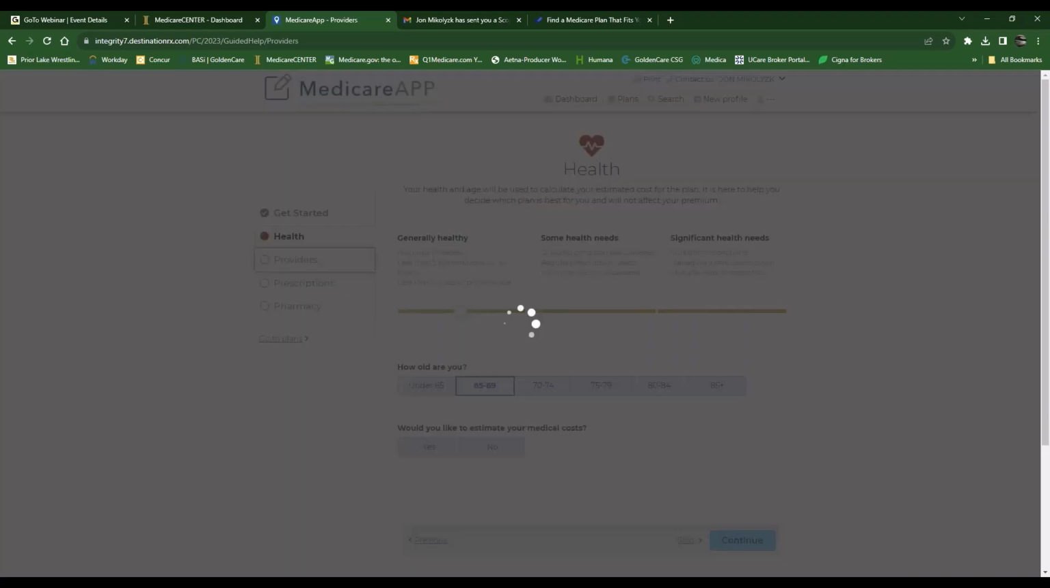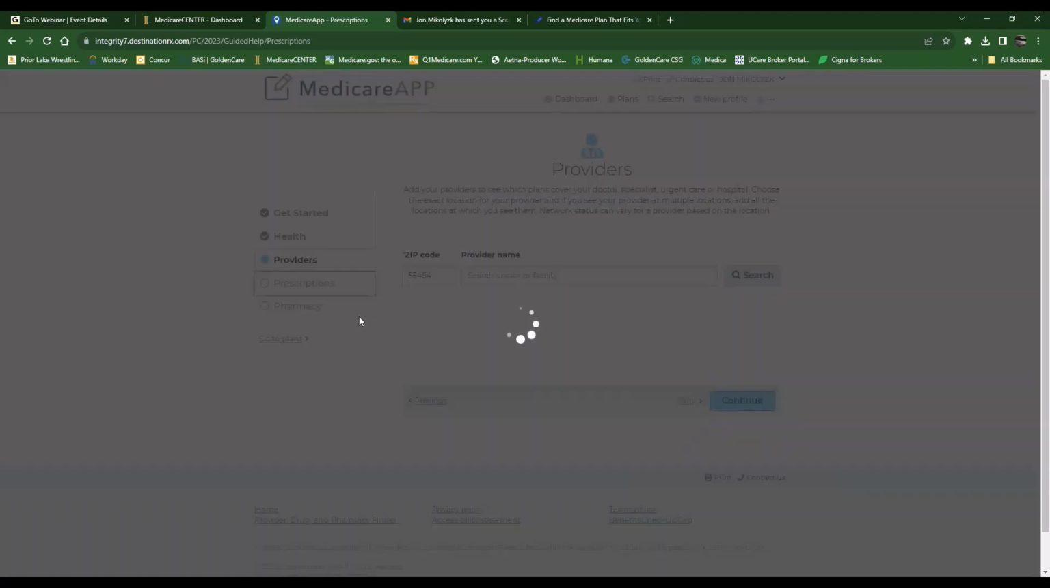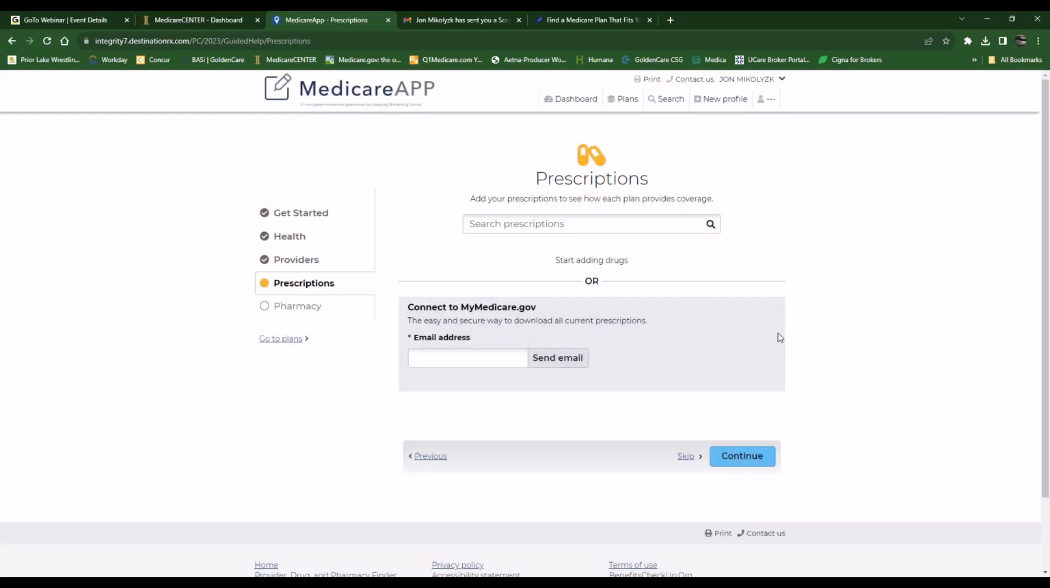So when getting into preferences on Medicare app, it's real simple for the plan that you're looking at. What are they looking for? What type of coverage are they looking for? How healthy are they? What are their risk needs? What providers are they looking for, and searching for the facility? The prescription add part of this works 2 different ways.